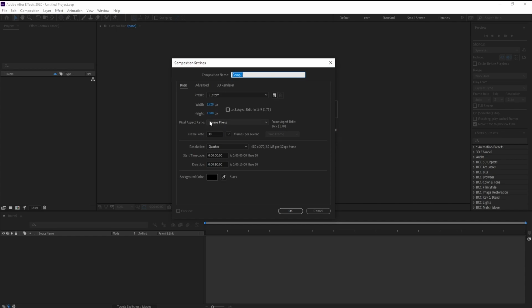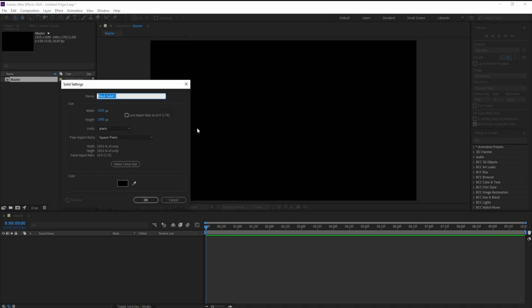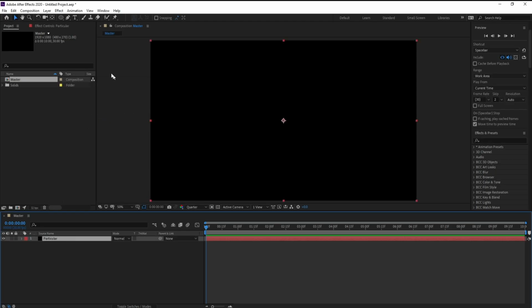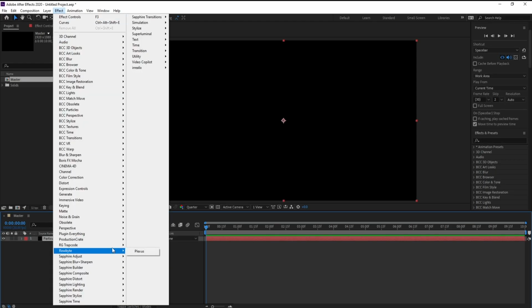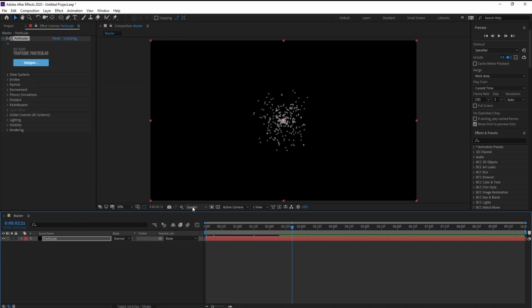First I'll add new composition. I'll make it full HD, frame rate 30, duration 10 seconds and I'll name it Master. Then hit OK. Go to layer, new solid and I'll name it Particular. Then hit OK. Go to effect, Trapcode, and Particular.